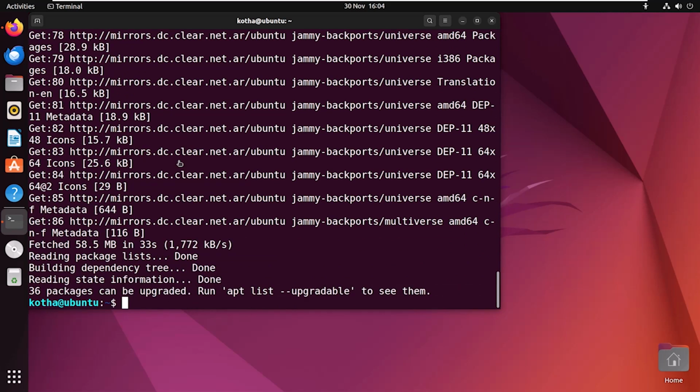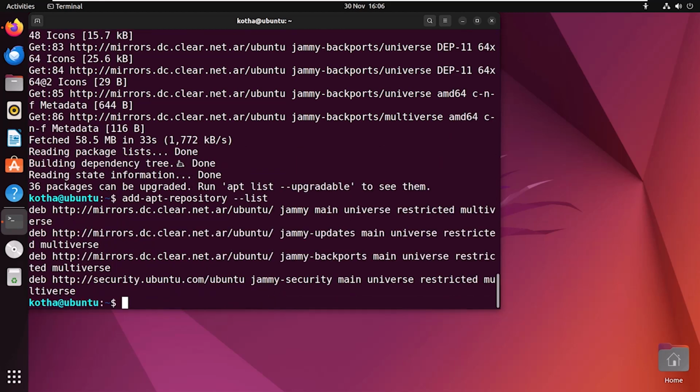After updating, to verify, run the command add-apt-repository --list and hit enter. And you can see that the mirror repository is changed, updated and working without any issues.